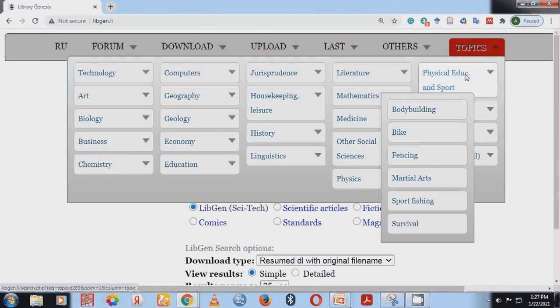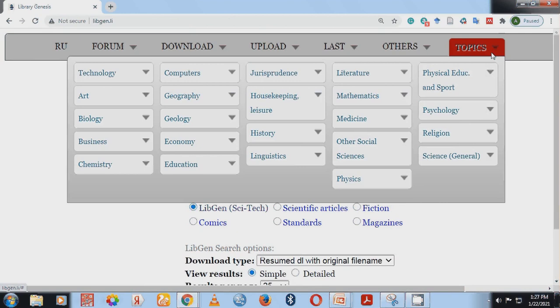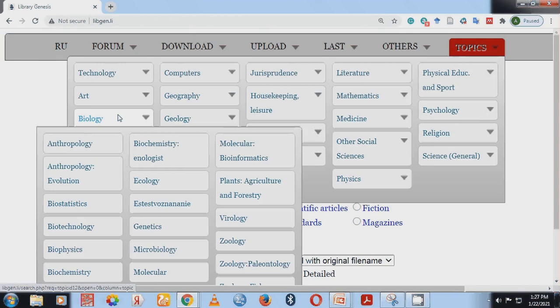Now, for example, you might be looking for a book on biology or something to do with biology, for those of you who practice biology, or maybe you're a student or a teacher or a researcher and you need a book in this. You might be looking for biophysics, biotechnology, ecology, genetics and the like.